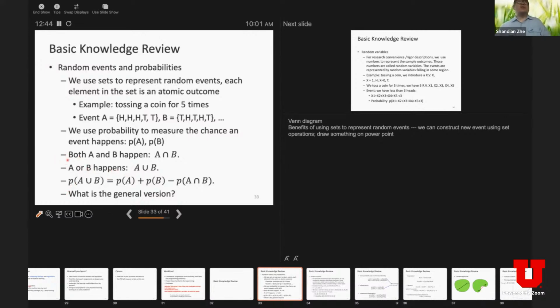So you see the subtlety here. A union B is different from A intersection B. Conceptually, A union B means A happens or B happens. I mean, A happens and B does not, or A does not happen and B happens, or both A and B happen. That's what the event A union B represents. But the intersection of A and B means both A and B must happen.